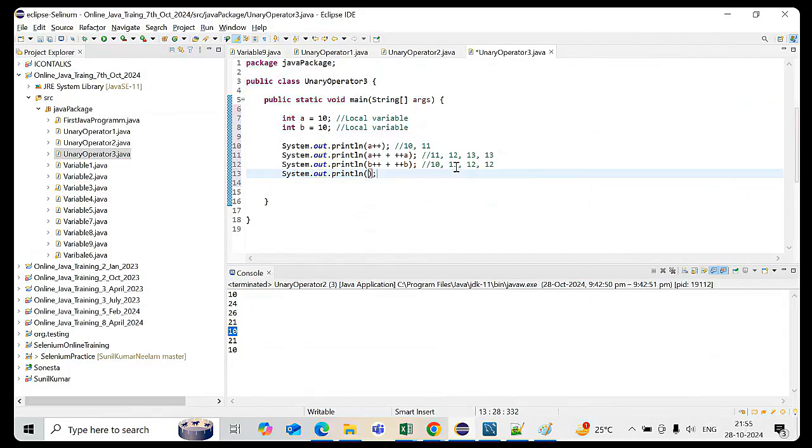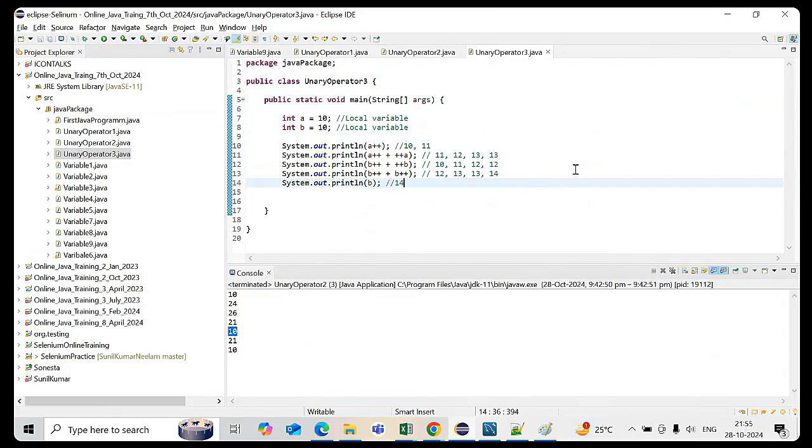System.out b plus plus plus b plus plus. Okay. Now what should be the output? 12. It will become 13. After that it will be 13. After that it will become 14. Right? System.out b. What should be the output here? 14. The latest value will be 14 here, right?